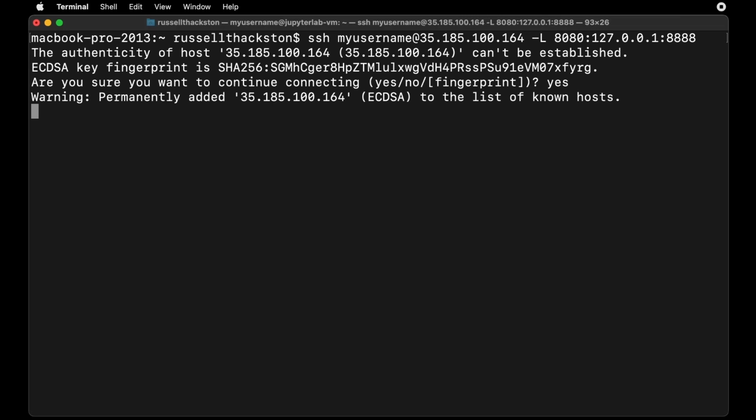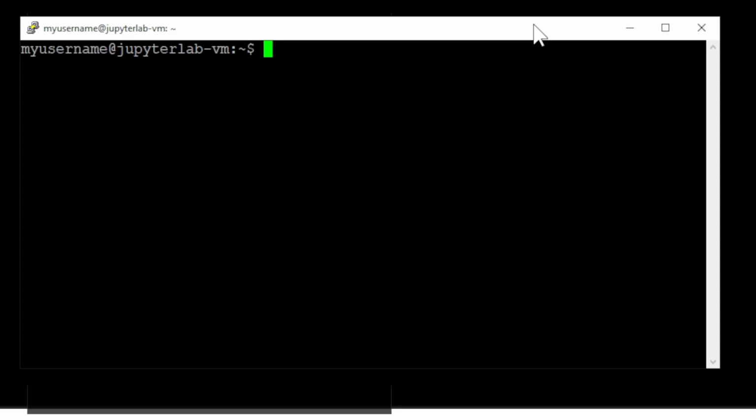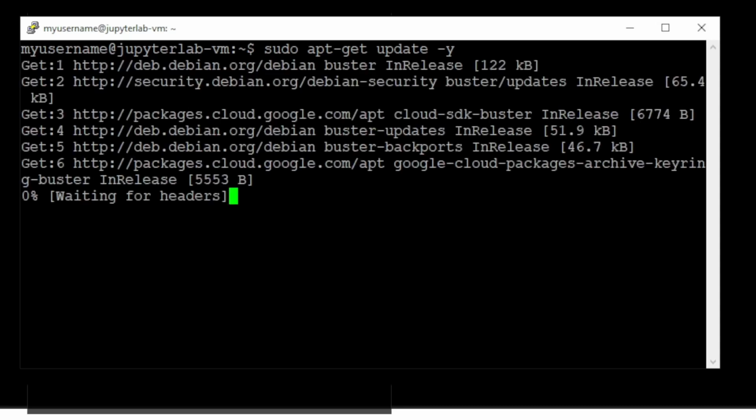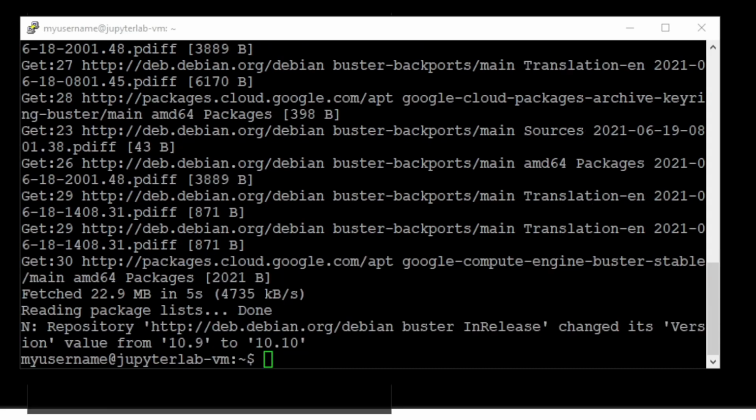You should not encounter the security prompt again. You should now see a command prompt for your virtual computer. I'll add an example of an SSH command in the description below. At our virtual computer's command prompt, we can issue commands to install software, start programs, and copy files. First, update the operating system using the apt-get command listed in the description below.